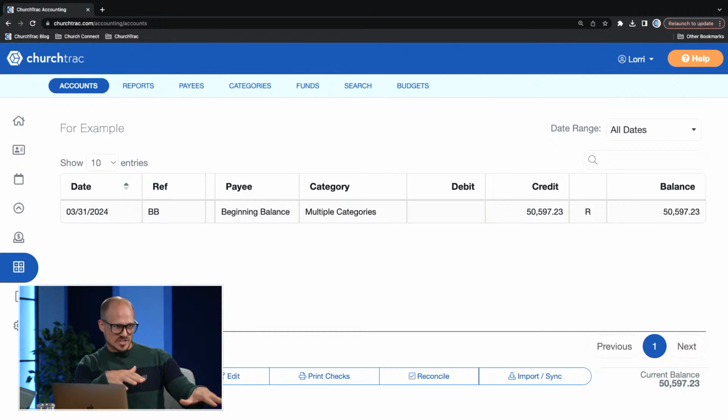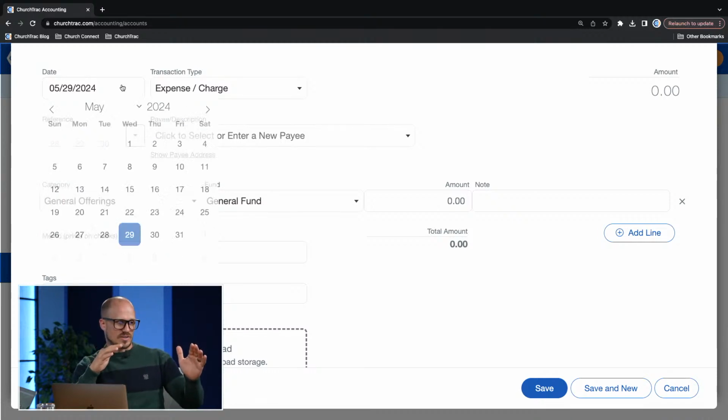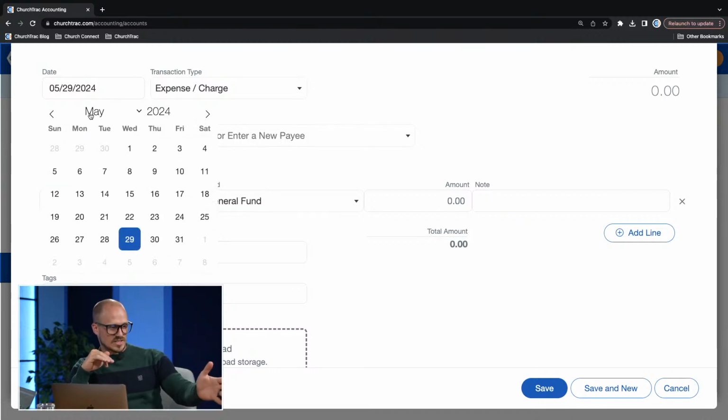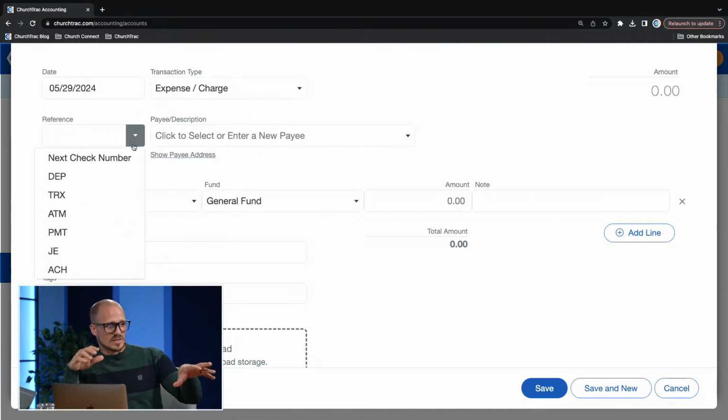To add a transaction, just click that Add Transaction button in the bottom left-hand corner, and then fill in the information about that transaction, like the date that transaction occurred. It doesn't really matter. We'll just use today's date as an example. Select whether it's an expense or a debit, or a deposit. And in the reference section, you can label this as like a transaction or a payment. You even have a journal entry.